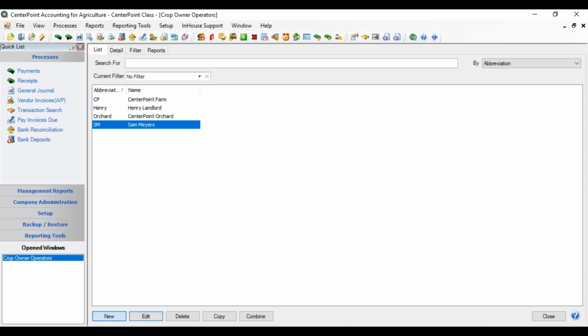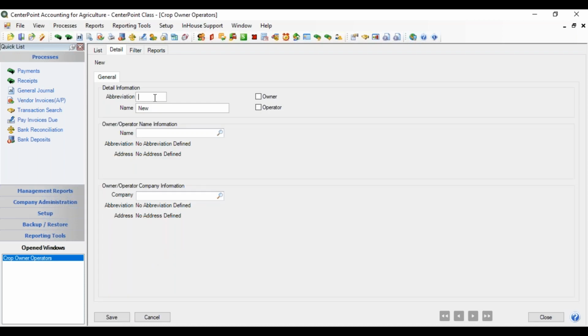Now let's make a new one. We're going to have another landlord. So we're going to make one for Ted. We're going to say that Henry has a brother, that's Ted Landlord. And he is an owner. And we'll find his name in our name list, which is Ted Landlord, and it filled in his address information. He's just an owner, not an operator, and he's not a company in the CenterPoint data, so the company would remain empty. And we're going to save that.